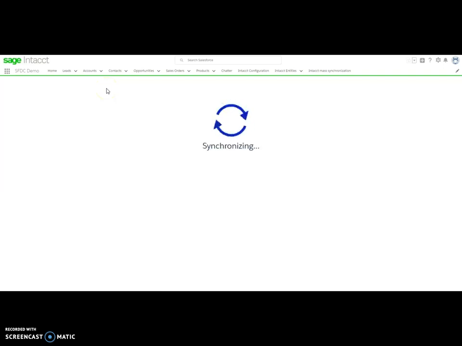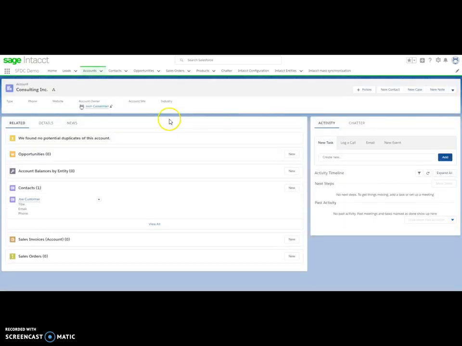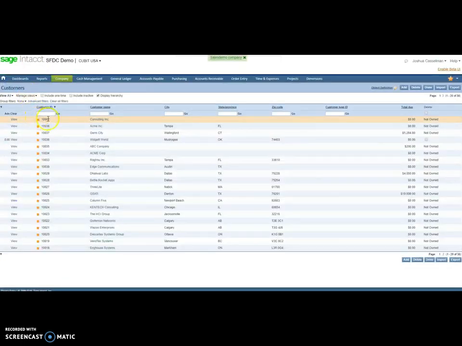It's now synchronizing, and what I'll do is I'll jump between Salesforce and Intacct to show you the real-time synchronization that occurs. So I've gone to our Intacct environment, and now you'll notice that a customer has been created named Consulting Inc. This customer is now tied to the Salesforce account Consulting Inc.